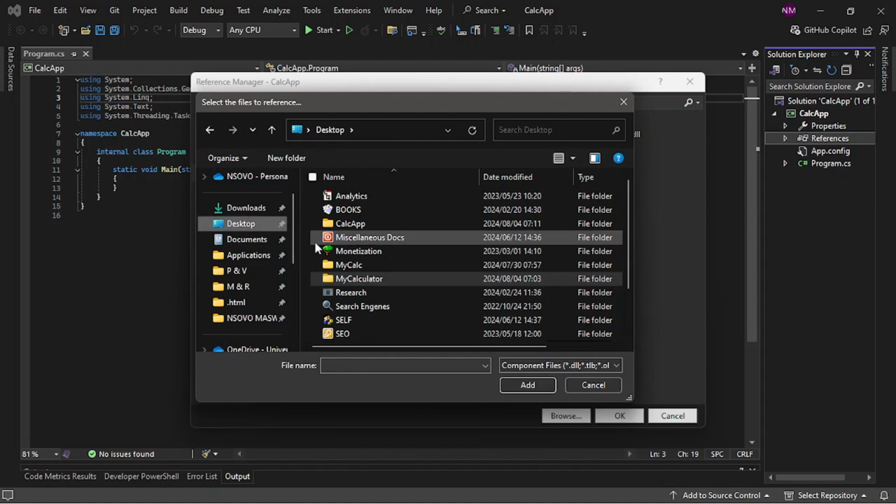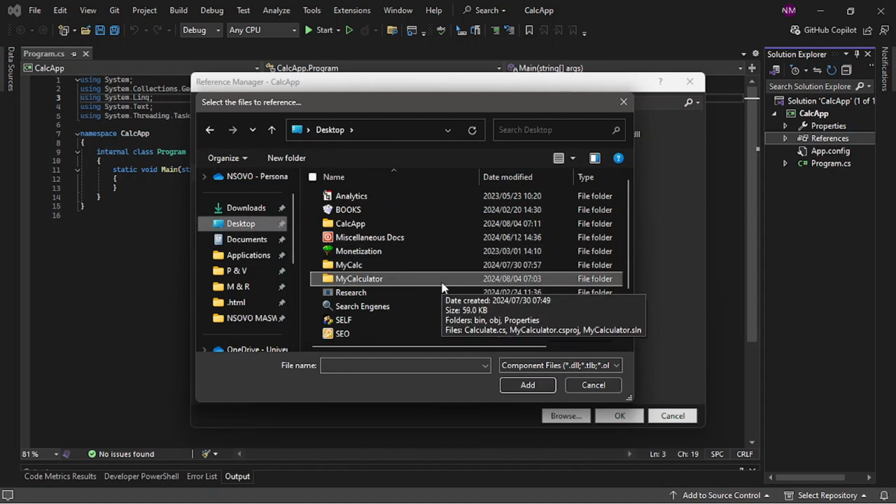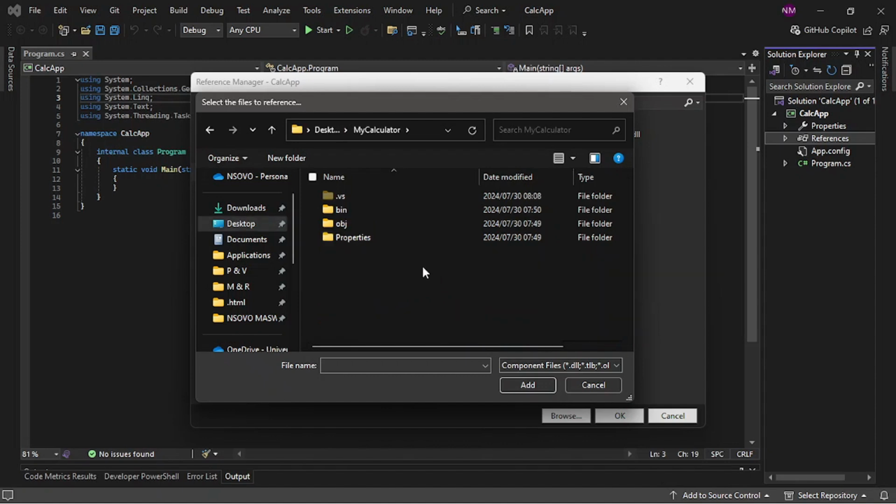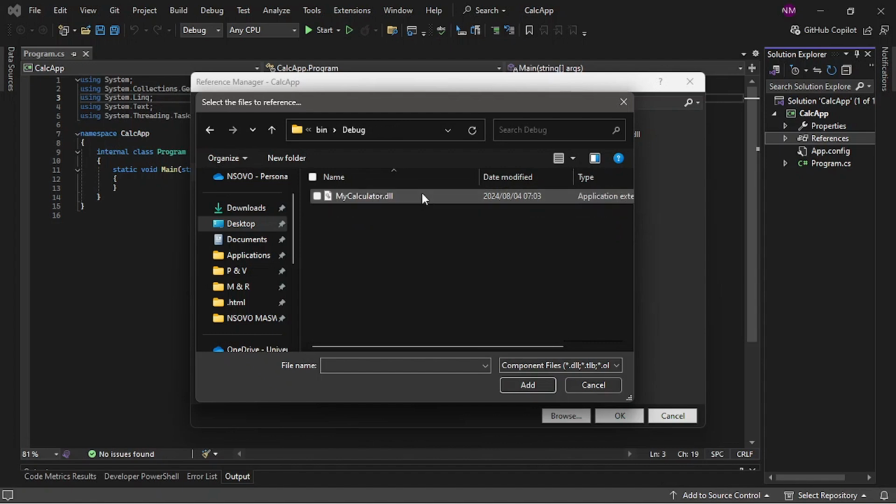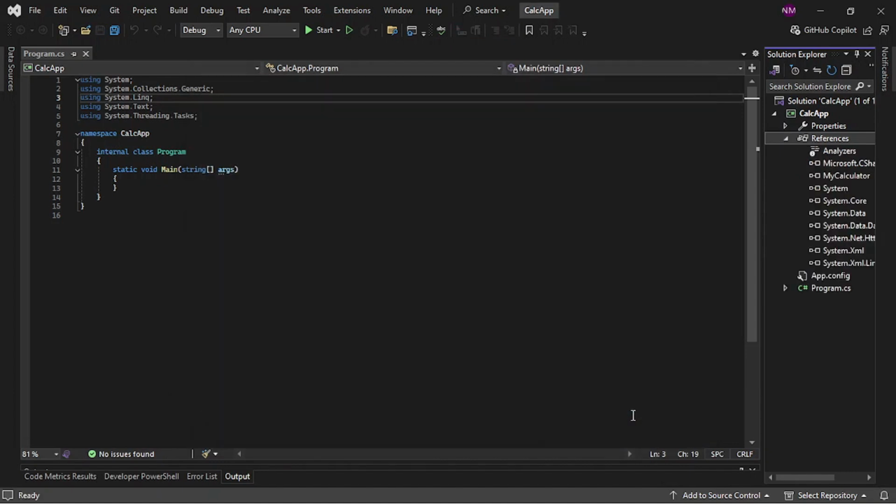After clicking Browse, you're going to go to the folder where you saved your class library. I'm just going to click my calculator, and then click bin, then debug, and you'll get the DLL file under debug. You click that and then OK, and you say OK here as well. Now, if you look under your references, you will have a new reference. You had Analyzers, Microsoft, and now you have MyCalculator and also System.Core. I'm sure you're familiar with the System references because they are the ones in the library section of your code, like the first few lines. But now we have MyCalculator as a reference.